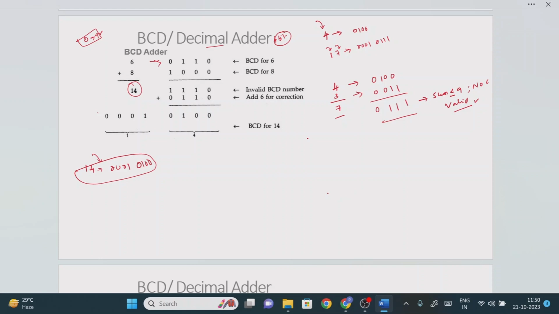Now let me perform this here. 0 1 1 0 is the value of 6. The value of 8 is 1 0 0 0. The final answer for 14 should be 0 0 0 1 0 1 0 0. Now just perform the normal addition. Now see what this answer is. This is the correct binary answer, but it is called an invalid BCD output. What is the actual answer we should get? 0 0 0 1 0 1 0 0.